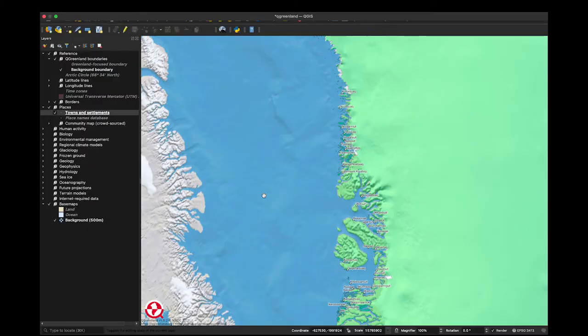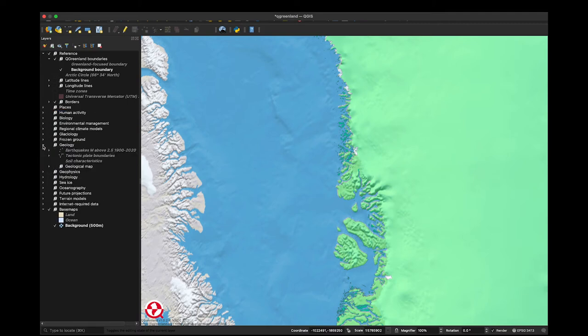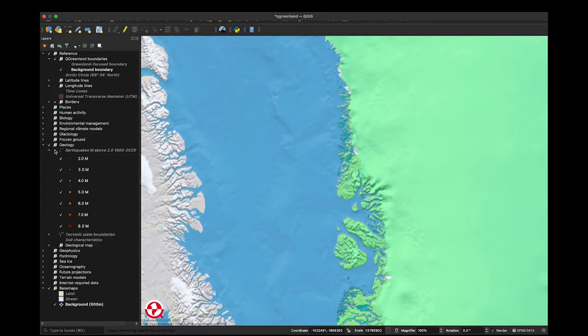Let's get back into QGIS and QGreenland and turn off the Towns and Settlements layer. I'm going to turn on a layer that lives within our geology layer groups. To do this, I'll open up that geology layer group. I'm going to turn on that main layer group because I'm interested in this data set here called earthquakes with the magnitude above 2.5 between 1900 and 2020. I am going to toggle on the data set that shows all the earthquakes that have happened in this area that are a magnitude of 2.5 or greater.